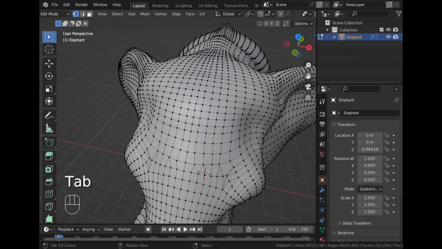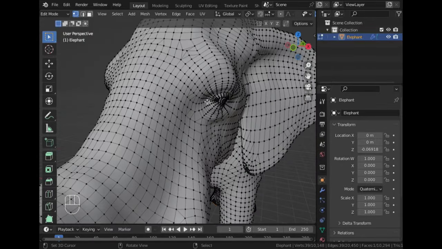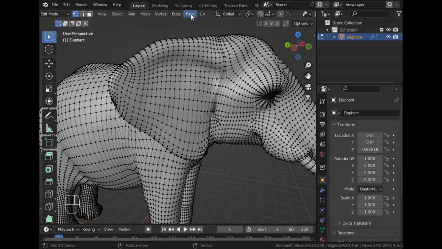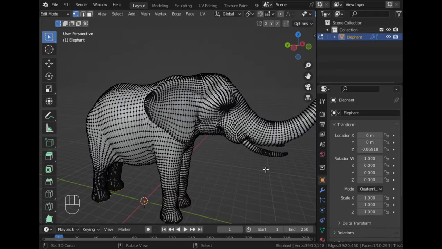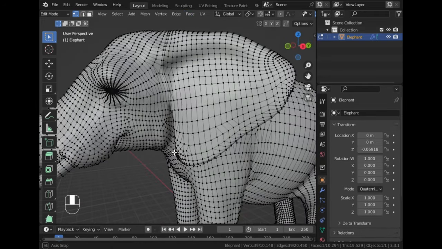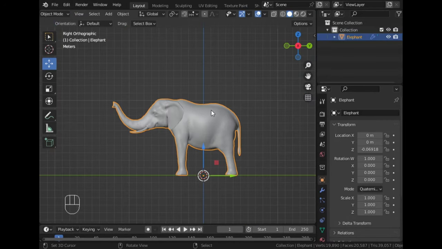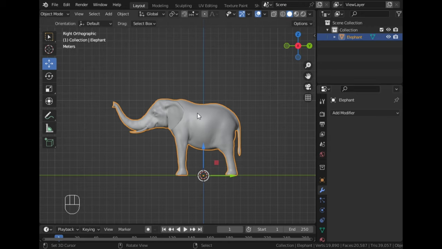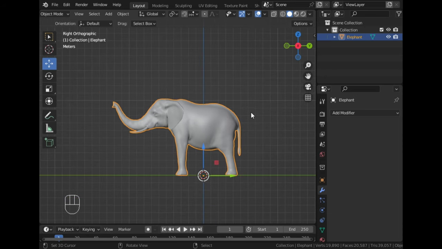And let's check the edit mode. Here in the edit mode you can see it has a very good quadratic topology. So if everything is fine, let's start and add a rig. Let me apply this mirror modifier first. Now we can add a new rig.